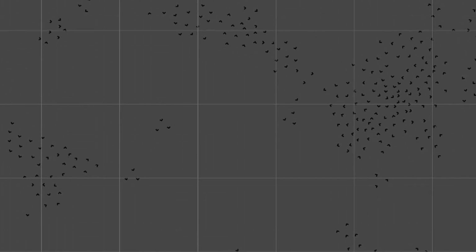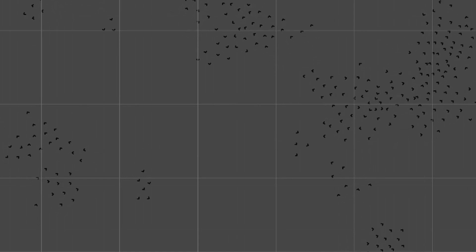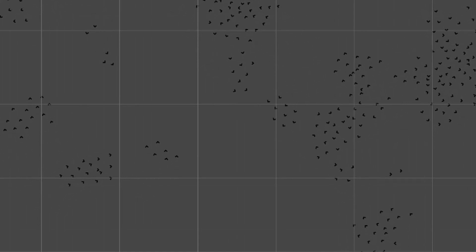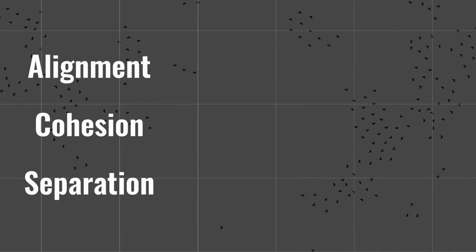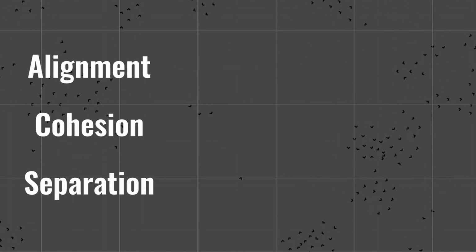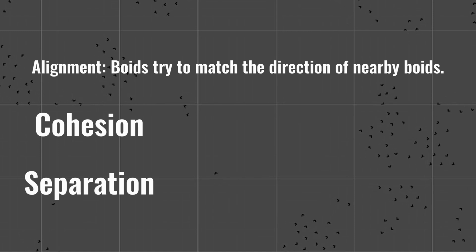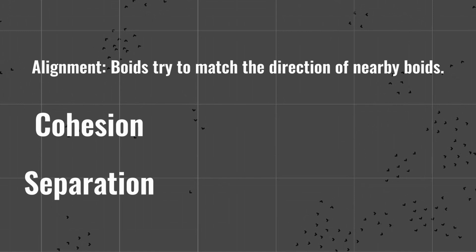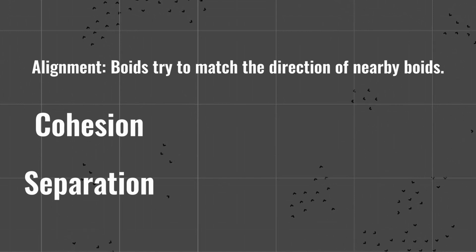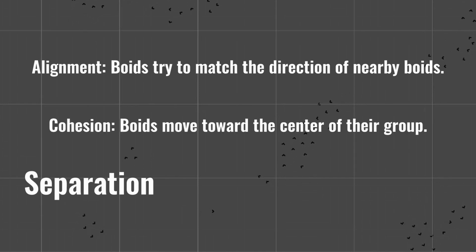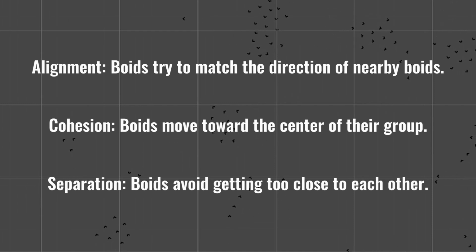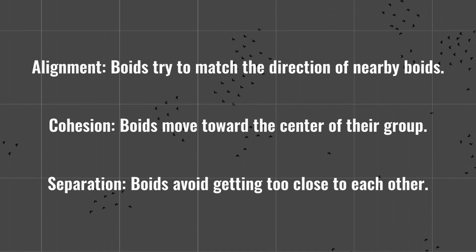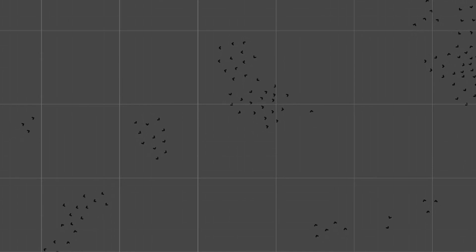But let me explain how boids work a little bit. Boids follow three main rules: alignment, cohesion, and separation. Alignment is where boids try and match the direction of nearby boids. Cohesion is where boids move towards the center of their group. Separation is where boids avoid getting too close to each other. As you can see on screen, they're doing it.